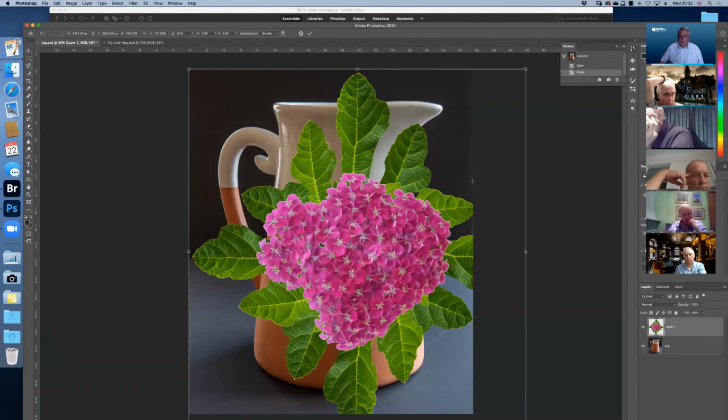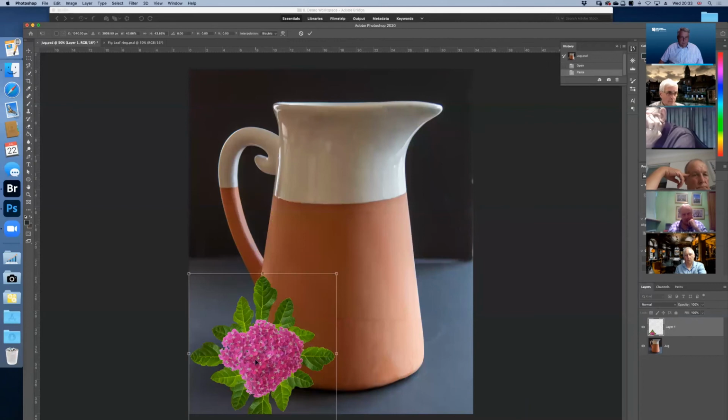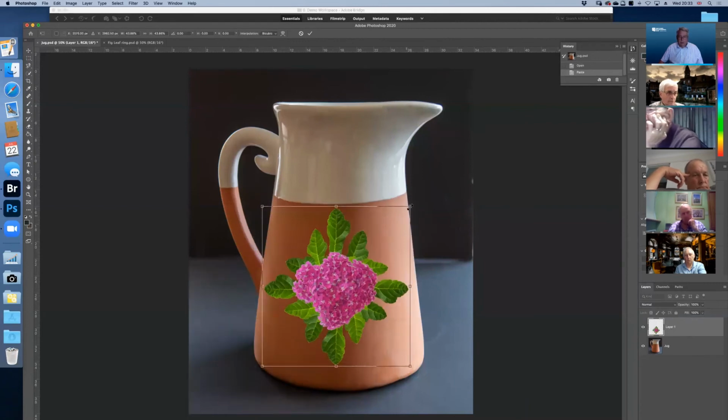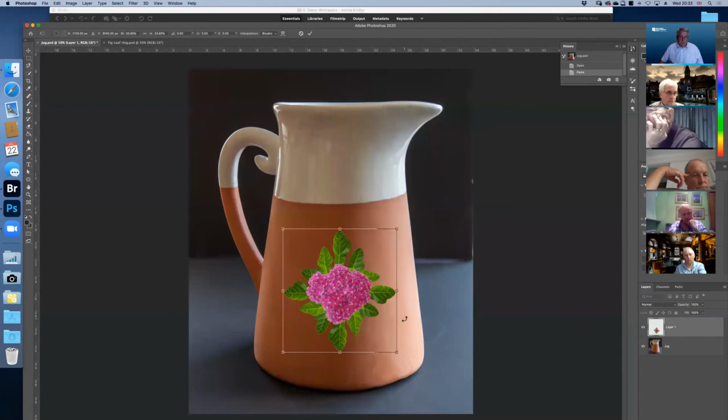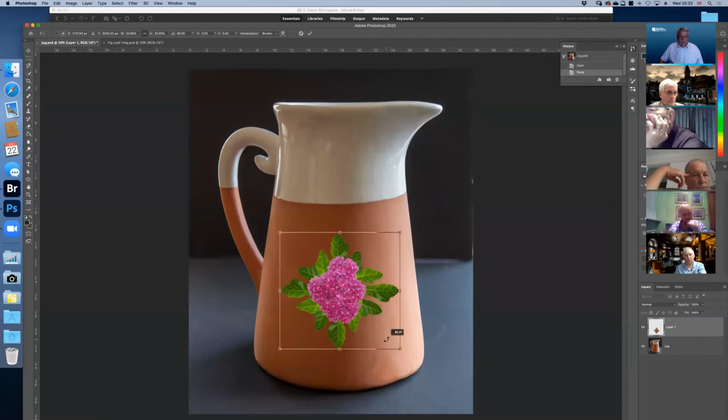Let's transform it to get it down to the right sort of size. I want it round about that, that will do, I think. And I'm going to rotate it because I am told by my wife, who's my creative mentor, that it looks better this way up. So I'm going to accept that transformation.